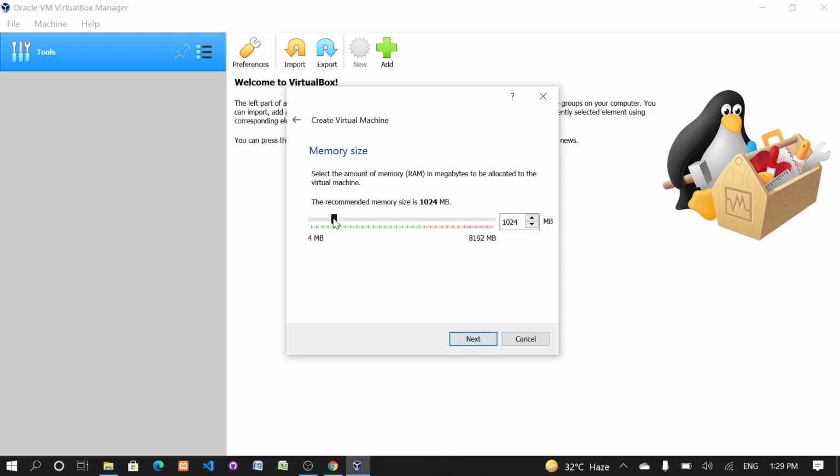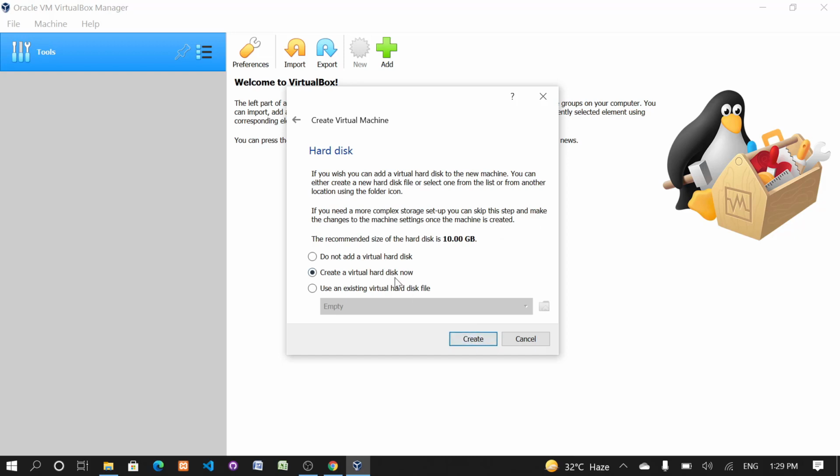Clicking on next. Now we need to provide the memory size. This is the first thing, the RAM memory that we are going to provide. If you are just installing Ubuntu or any other Linux distribution for experimental purposes, you can give it less space. But if you want to make it full-fledged and want to do serious things, you can provide at least 4 GB RAM for this virtual machine. In my case, I am giving it 4 GB. So going to the next.